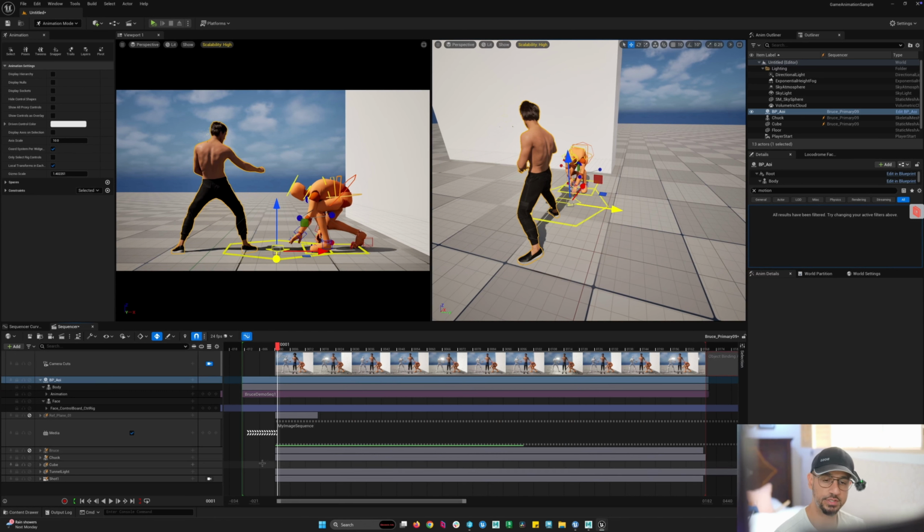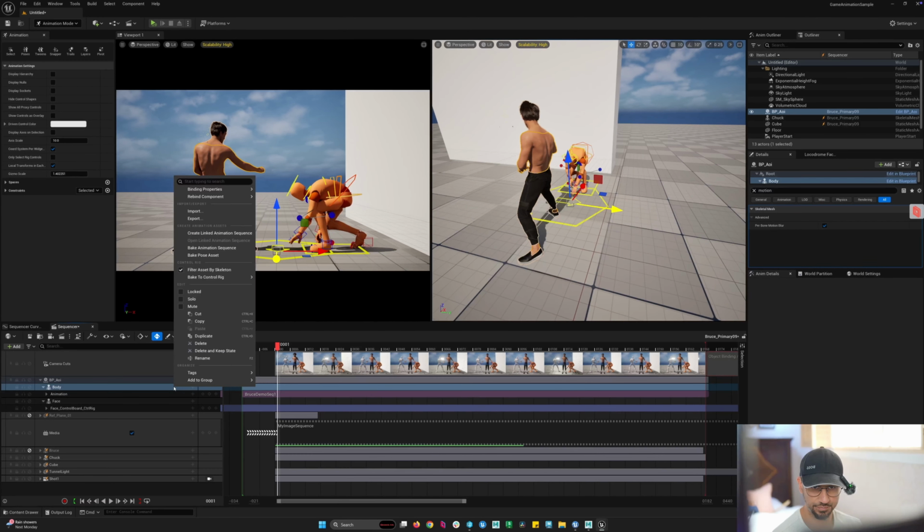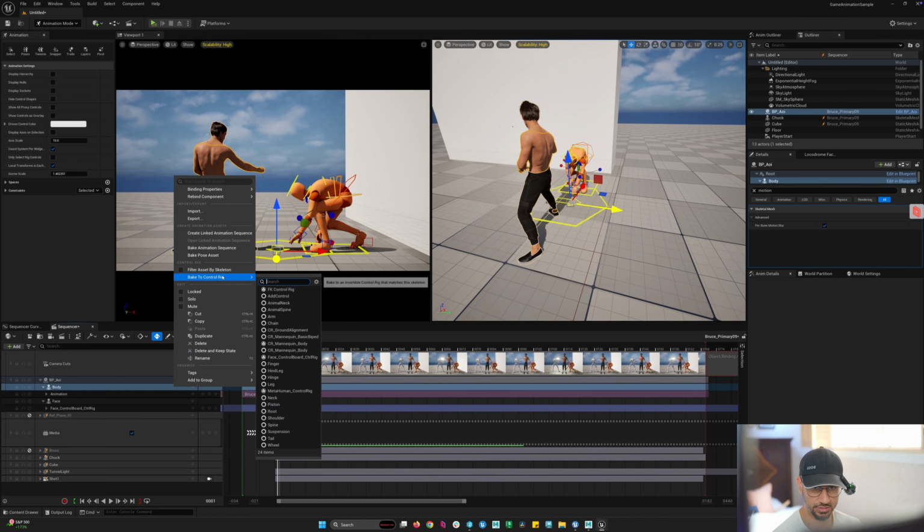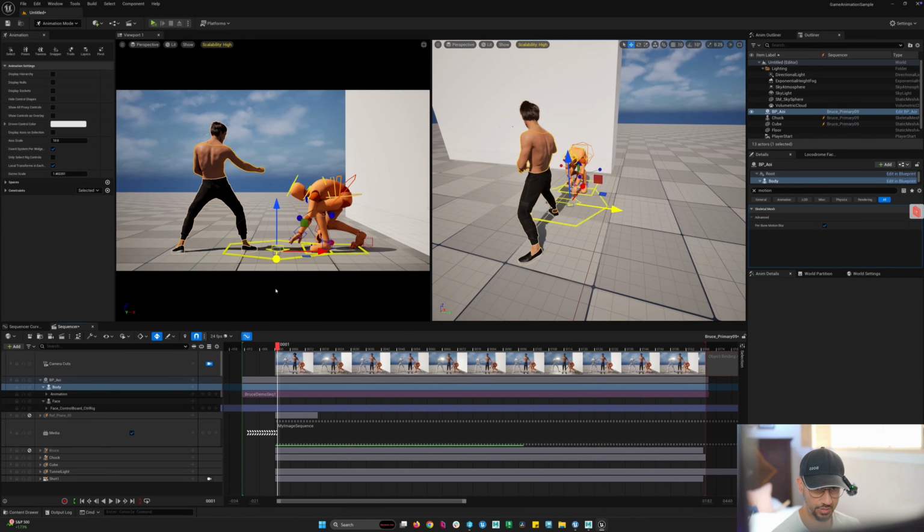If I wasn't using that, I would use the bake to control rig method, but then I would use the animation layers to do my edits. So there's different workflows you can do. So I'm just going to showcase both of those very quickly. So here I'm going to first bake to a control rig. So you right click on the body skeletal mesh and you do bake to control rig. We don't want to filter skeleton asset by skeleton. That way you just get to see all the control rigs. What we want is the Metahuman control rig.